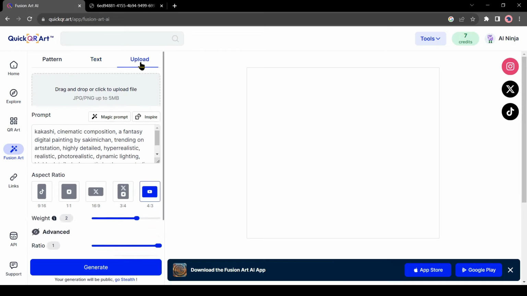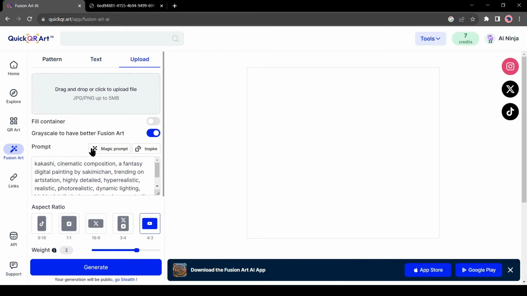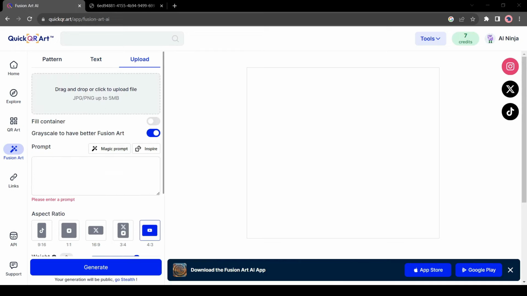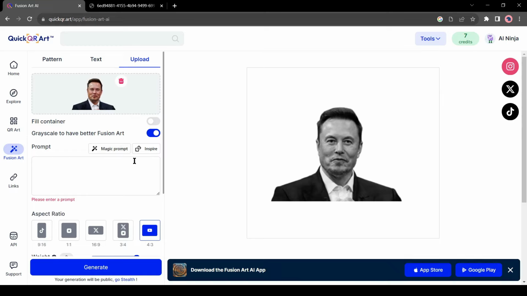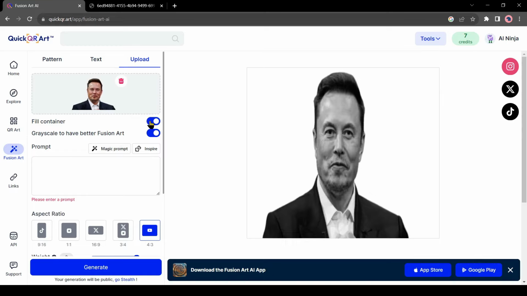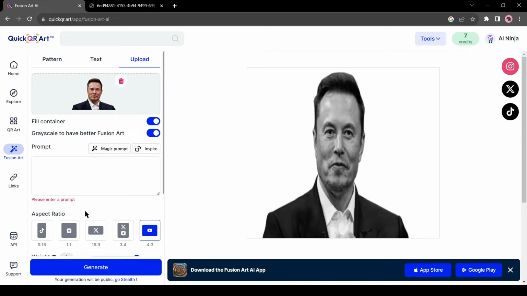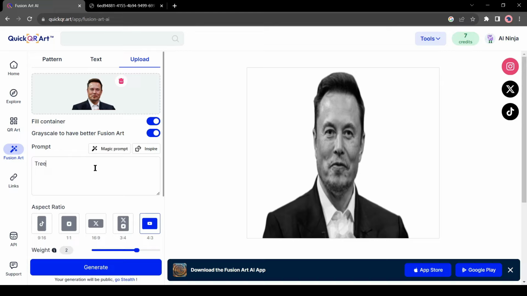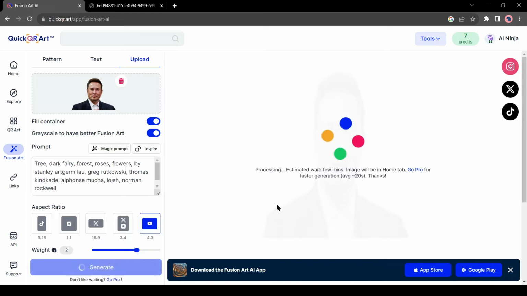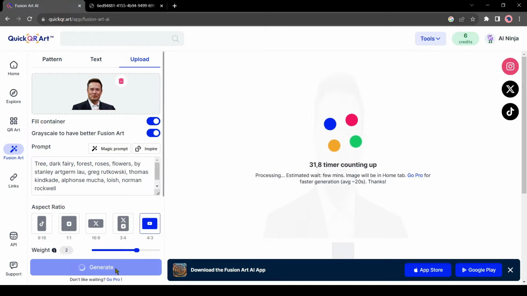Alright, let's come to the image section. Let's see how it works. Click on here or drag and drop your image here. After uploading your image, you can fill the canvas with your image by clicking on Fill Container from here. Now come to the prompt box. Enter a keyword and then click on the magic prompt. AI will generate a professional prompt for you. That's great. Now click on the Generate button. It will take its time. You can grab a cup of coffee this time.